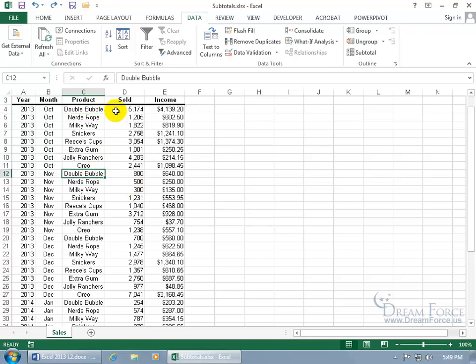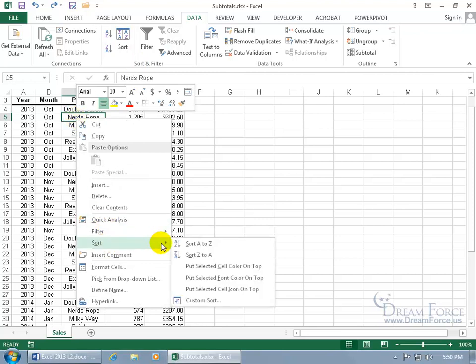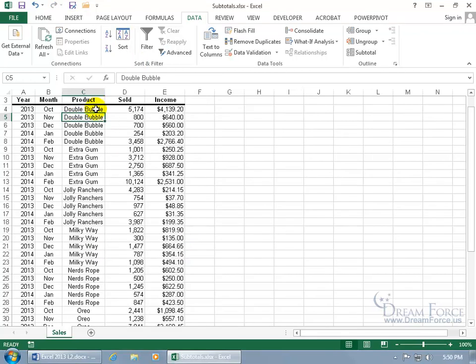No, it needs them all grouped together, and we can do that by sorting A to Z. So go ahead and click anywhere in that column, and then you can come up here on the Data tab to the Sort and Filter group and do A to Z, or just right-click and go down to Sort and then A to Z. So now I can get a subtotal for all the double bubbles.